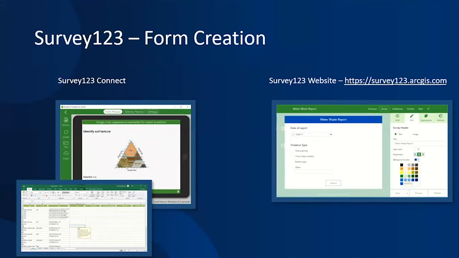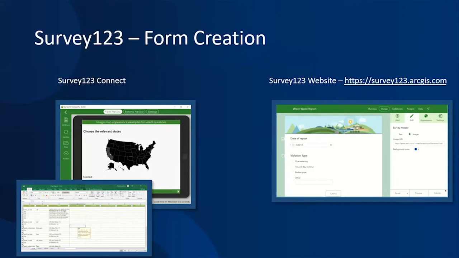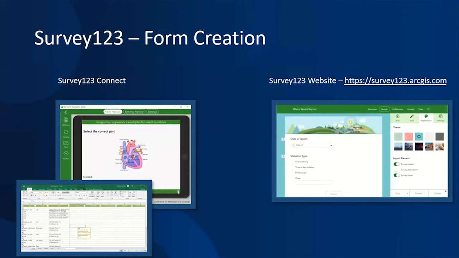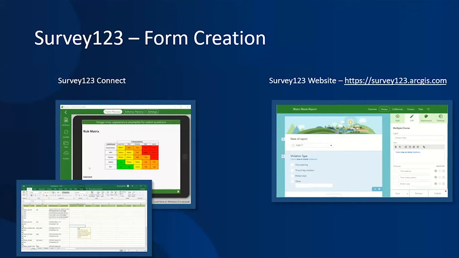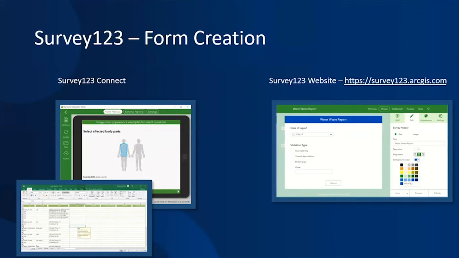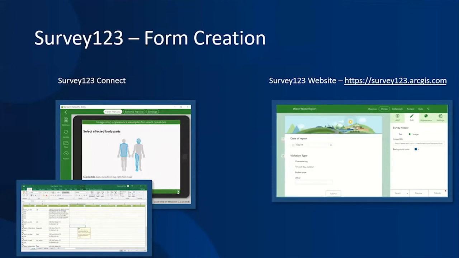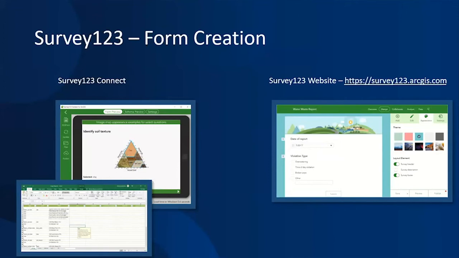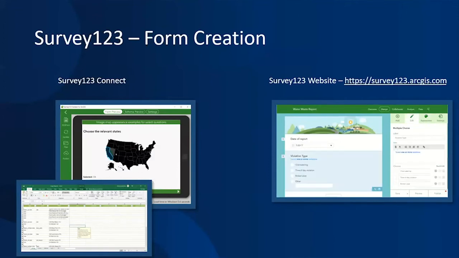For example, you add the first question, what is your name? It's a text question, but in case you want to see how it looks on the mobile app, or how it will be shown to the surveyor, Survey 123 Connect helps you to see your results quickly.